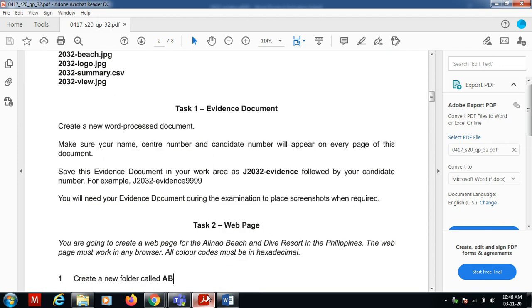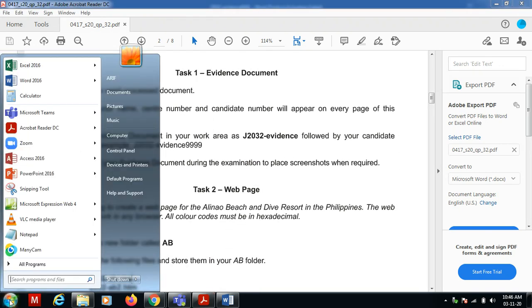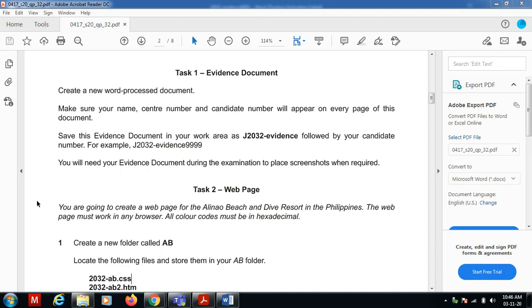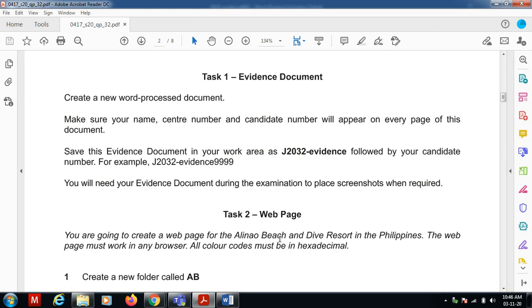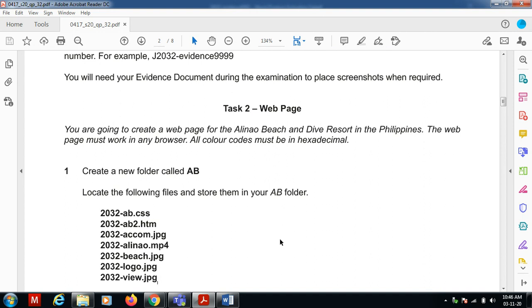Now moving on to task 2, web page. So as I mentioned, we are going to use Microsoft Web Expression 4, and there are many other software like Dreamweaver, even Front Page. Some are still using Front Page. So anything is fine, but it should be a software where we can create a web page. So you are going to create a web page for Alinao Beach and Dive Resort in the Philippines.